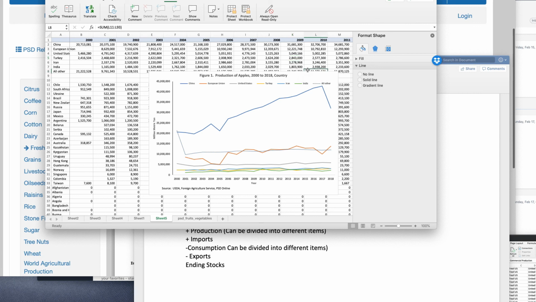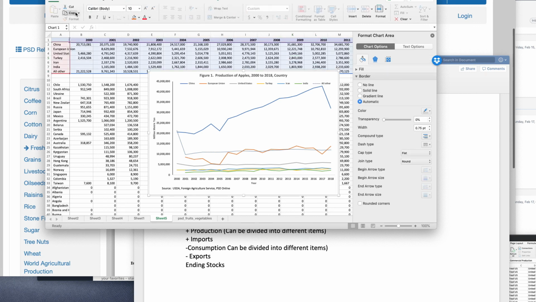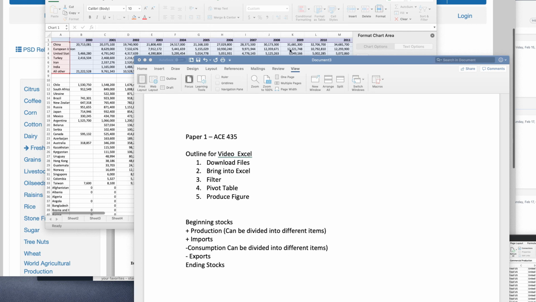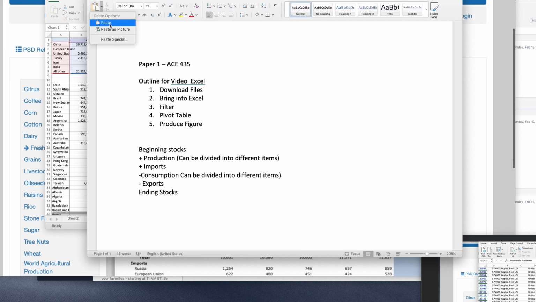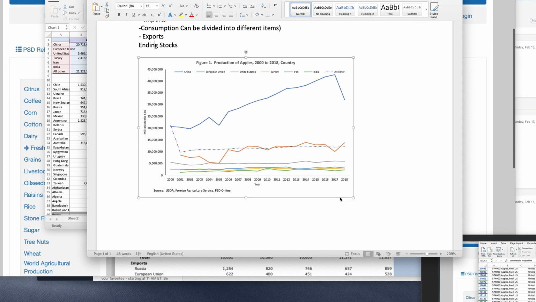Now, I have it made. If I come over here and copy this as a picture, okay, I can push this into my Excel file. I'm going to come over here and I'm going to go paste special. There it is. And if I want to, I can move it back and forth. There it is. So that's what you need to do.